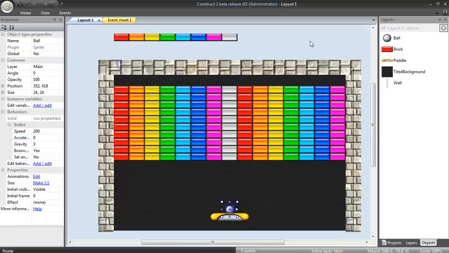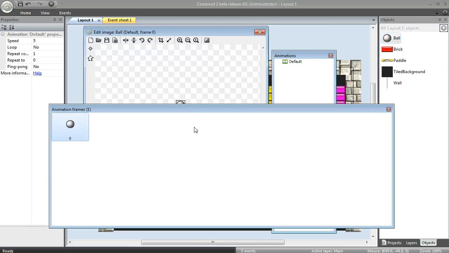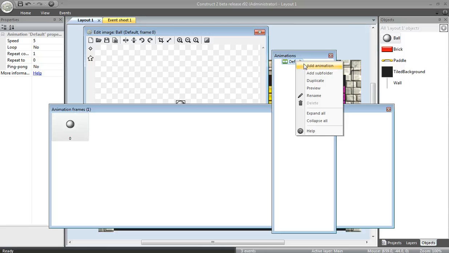Welcome back to part 3 of the Construct 2 tutorial, Creating a Breakout Clone. In this part, we're going to add some special effects, specifically to the ball, and we're going to represent the different states using different images for the ball. So, first thing I'm going to do is right-click and edit animations on the ball. I'm going to add some new animations.